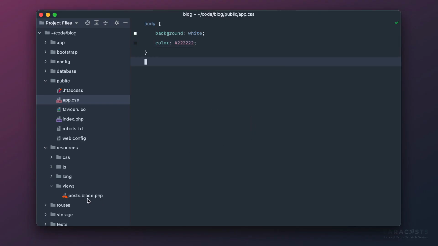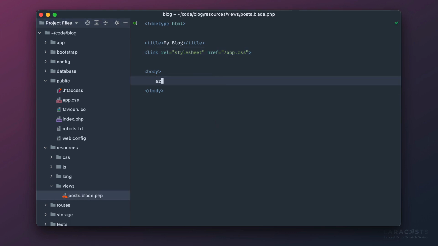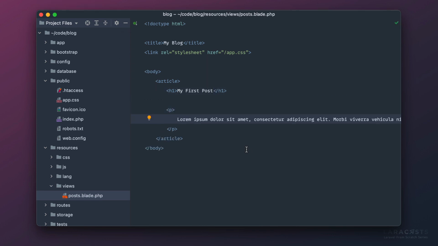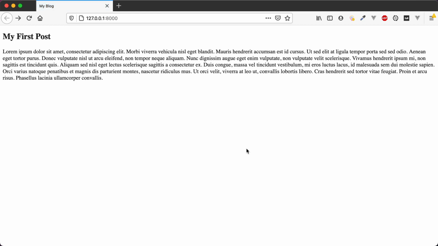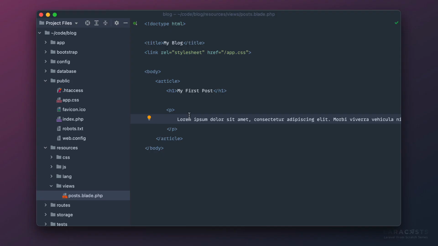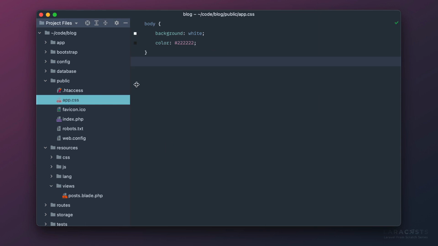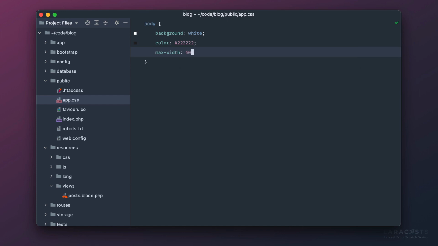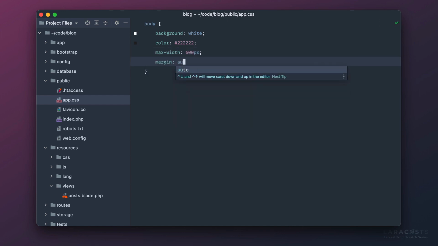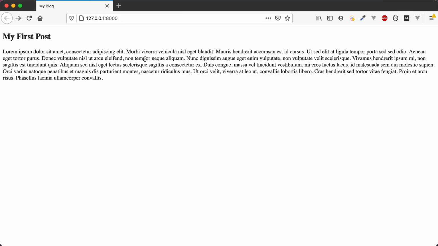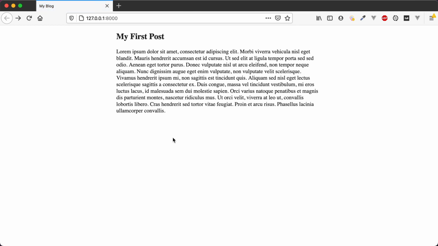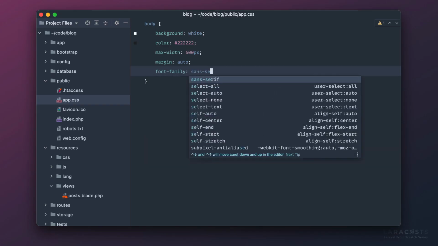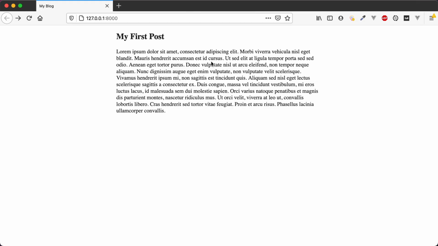Okay, so now back to posts. Let's create an article here. My first post, and then a bit of lorem text here. Okay, so if I switch back, here's our first post. Let's make it look a little prettier. So we'll go to app.css, and we'll say on the body, why don't we set a maximum width of how about 600 pixels? And then I'll set the margins to auto, and that'll force it to the center. Just like that. Next, let's set the font family. Sans serif is fine.